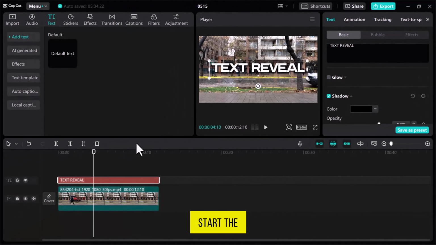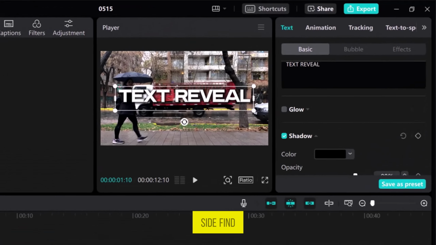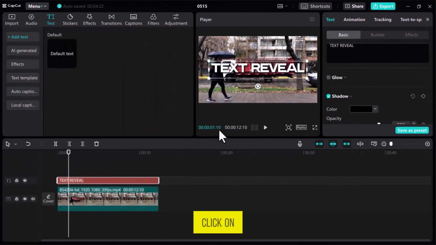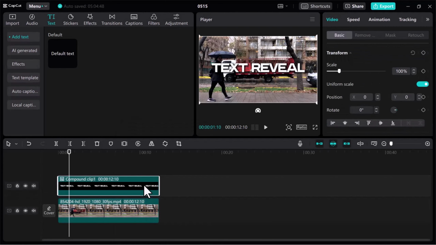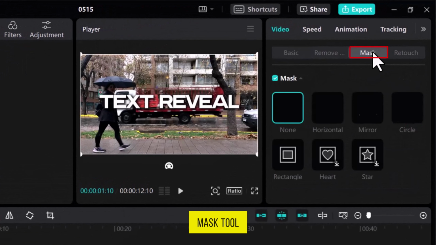Now let's start the process to make the text reveal. Observe the object movement and set the timeline on that point. From the top right side, find the Mask tool. If you don't find this feature, don't worry, I have a solution to this problem. Right-click on the text box and click on Create Compound Clip. Now let's go to the top right side and in the Video tab, open the Mask tool.